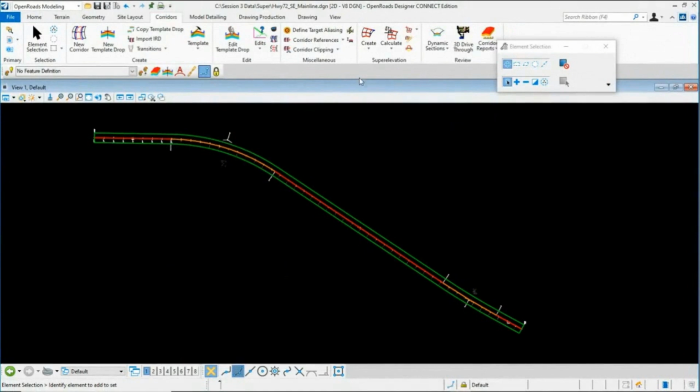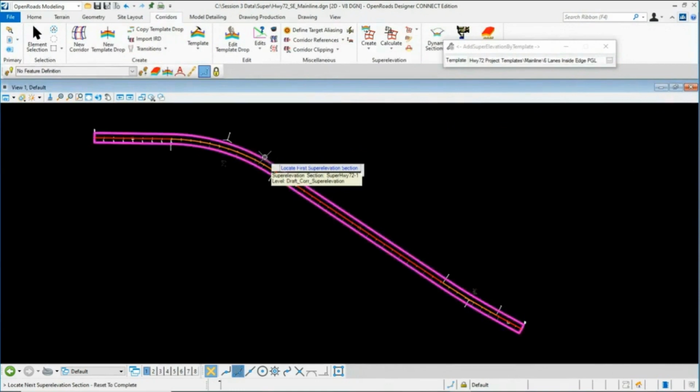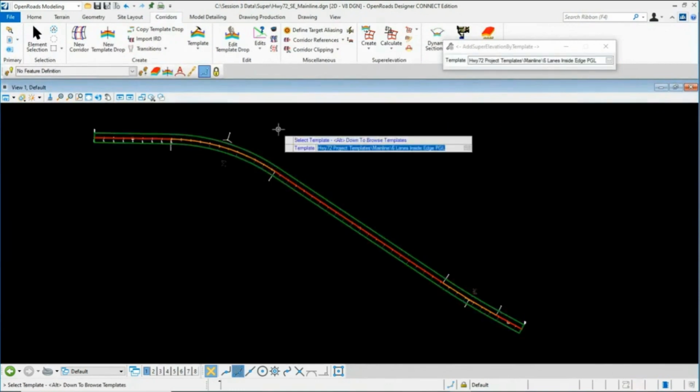Okay, so the next step, let's create our lanes. We're going to create our lanes from that template that I just showed you. So it's going to prompt you to locate the super elevation section. So again, I'm using create super elevation lanes by road template. Okay, that's the tool that I'm in. Okay, so I'm going to locate my super elevation section. Right click through the prompts.